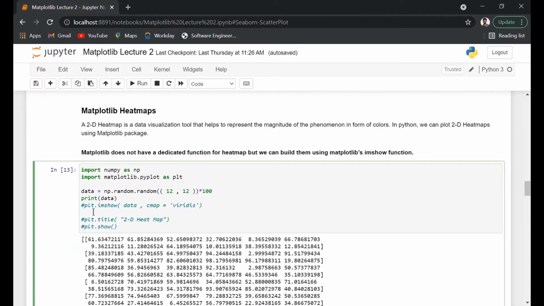Now we are using the imshow function. We have to write plt.imshow, passing our data, and we are using a cmap here. The cmap is viridis. I hope you know what viridis is. Viridis is a cmap where the 0th level represents the purple color, and the maximum, that is 100, denotes the yellow color, and it shows the transition between them. Now I'm making a title, 2D heat map, and calling plt.show. Let's look at how our data is looking.